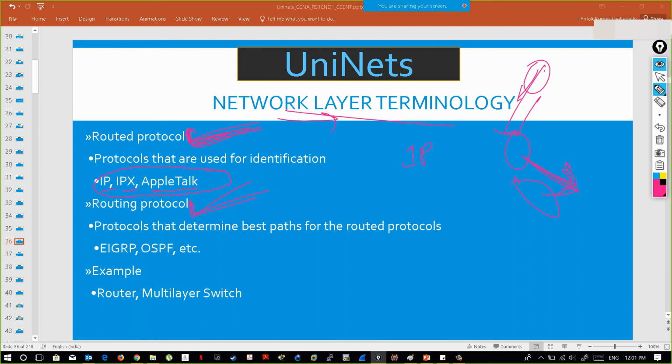Now you got a clear picture, okay? So this is the routed protocols. Routing protocols are protocols that determine best paths for the routed protocols. Ultimately, the packet is encapsulated in IP. IP is taking the packets. There must be someone helping the IP to tell that if you want to go there, go through this interface. That is routing protocol. Routing protocols will determine the best paths for the routed protocols.